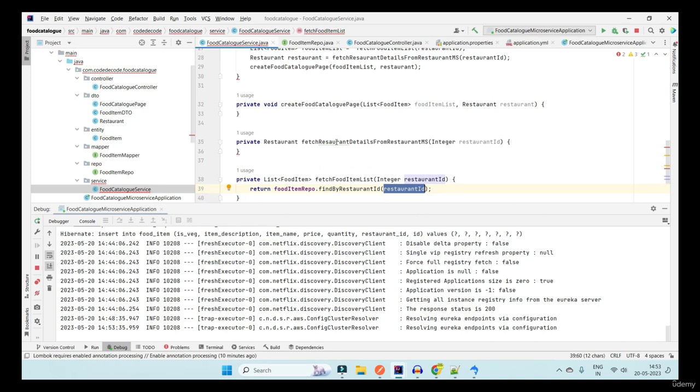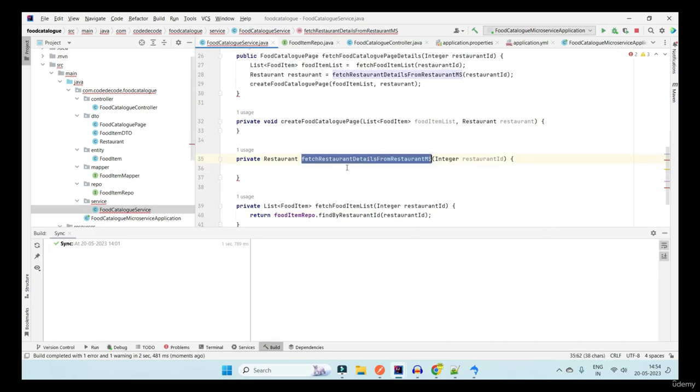The next method is fetch restaurant details from restaurant microservice. With a T here, I forgot that.